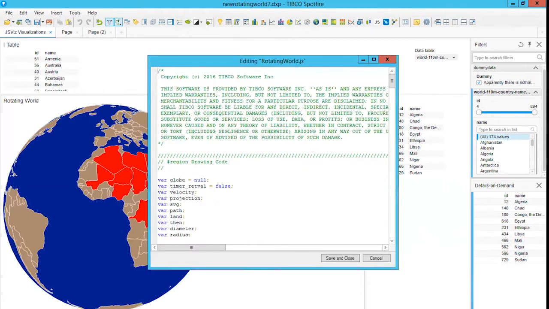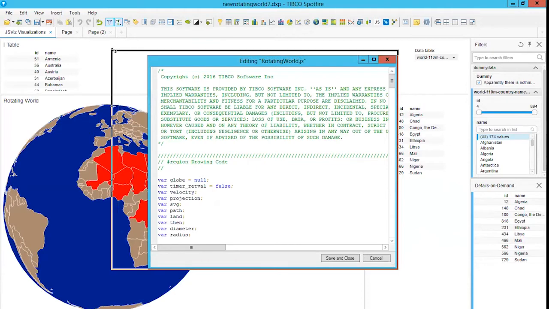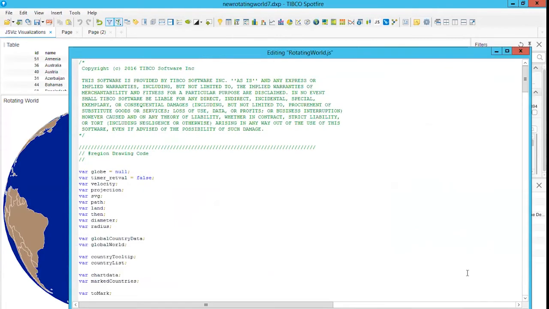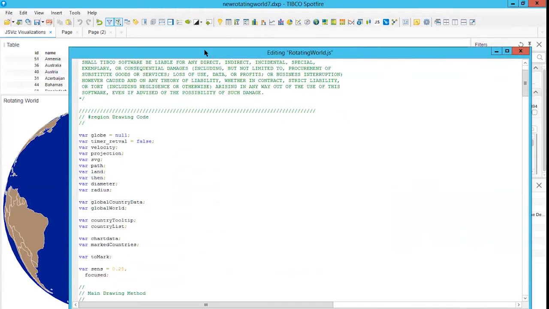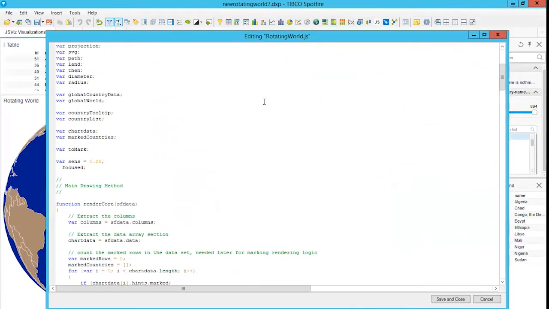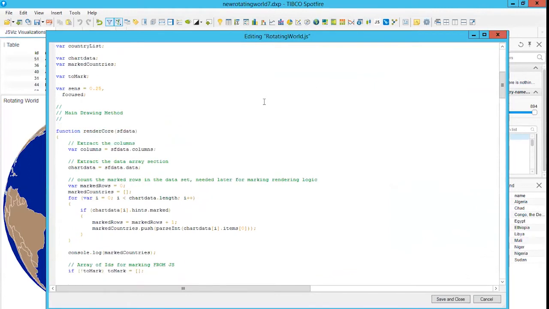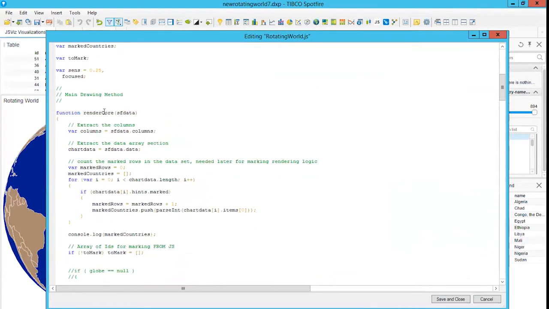So now I'm editing the rotating world JS itself. If I show you how this looks, the main function that you have to implement as part of a JavaScript visualization is this render core.